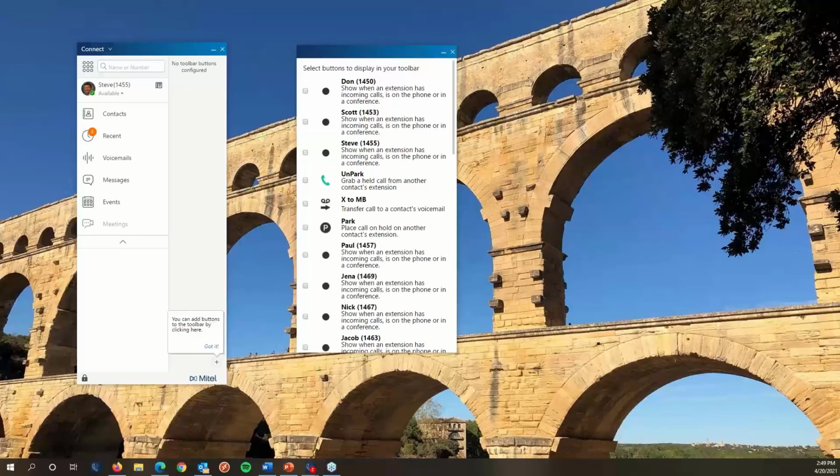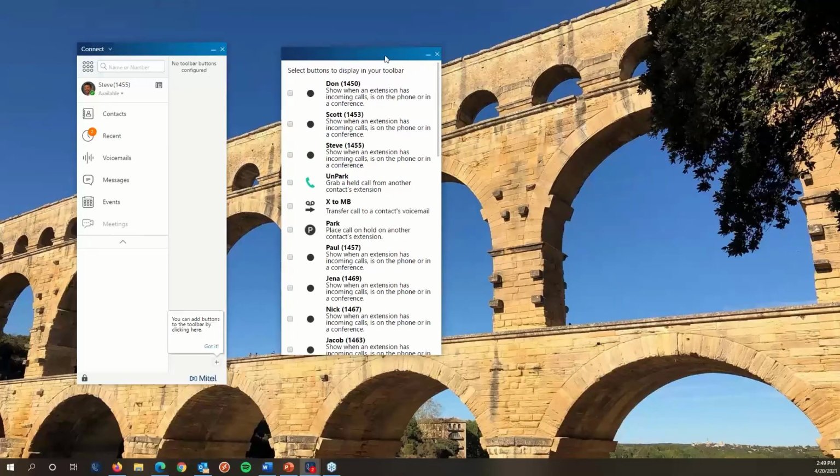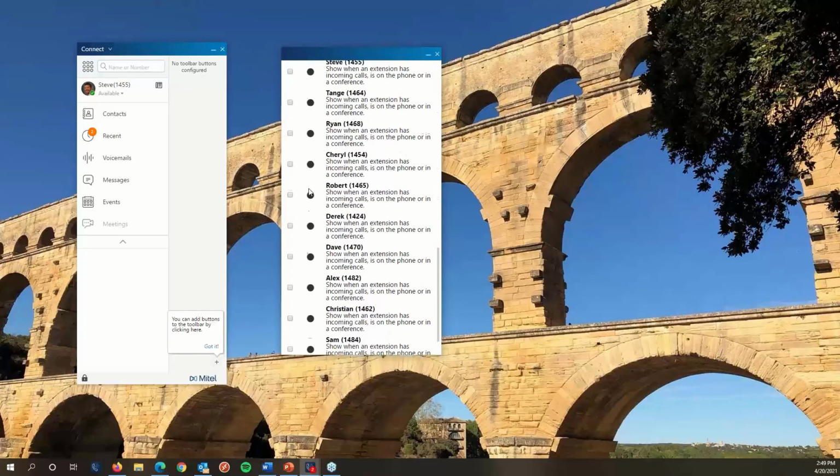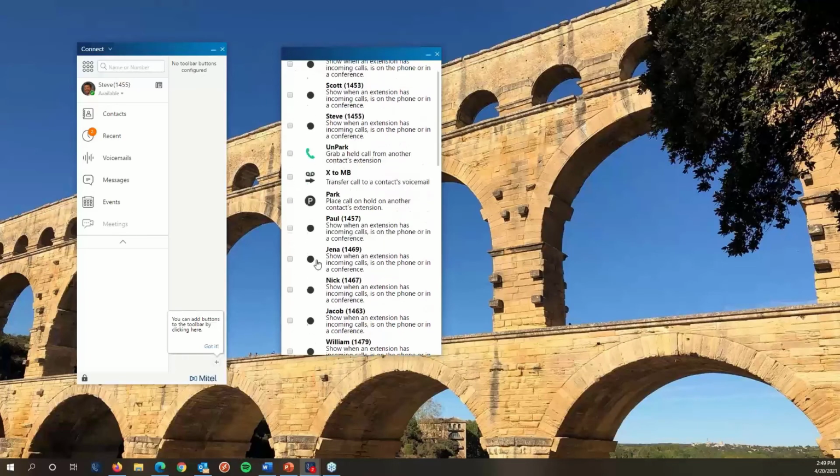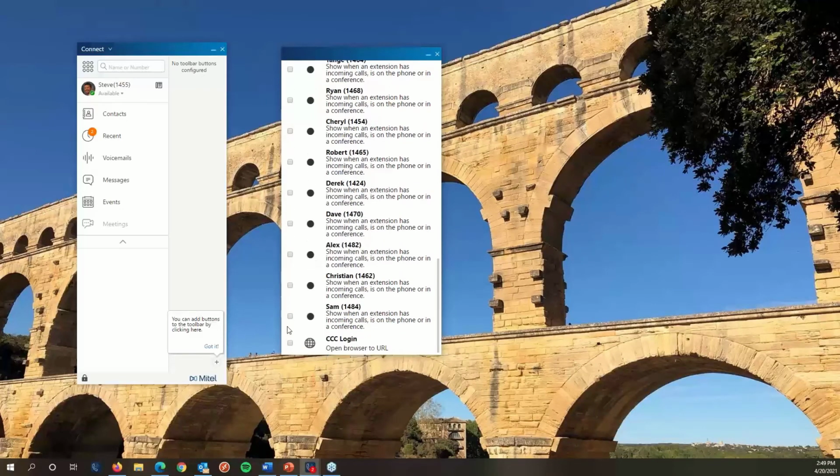Maybe it's a contact center supervisor that wants to have buttons for launching the contact center supervisor applications. Might be something that you don't want to apply to everyone. So I can choose what buttons, as a user, out of this list that the administrator has made available to me. So I'm going to select a few here.